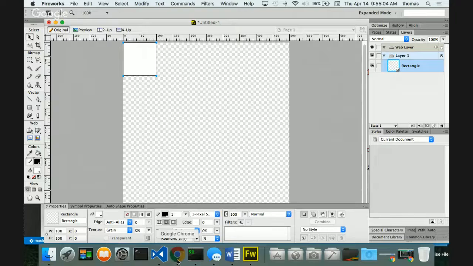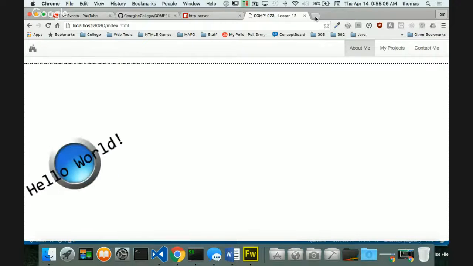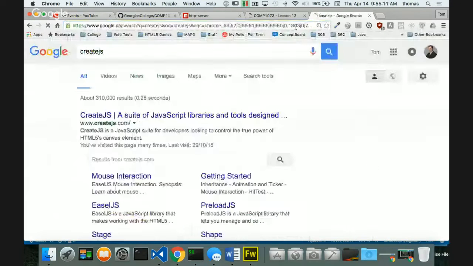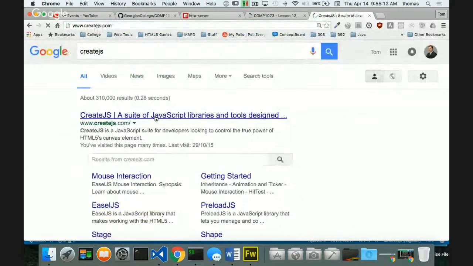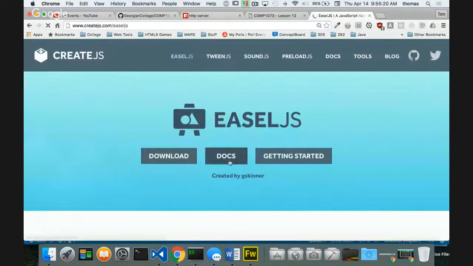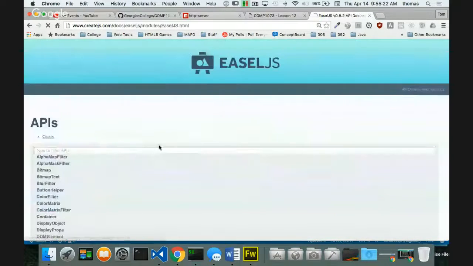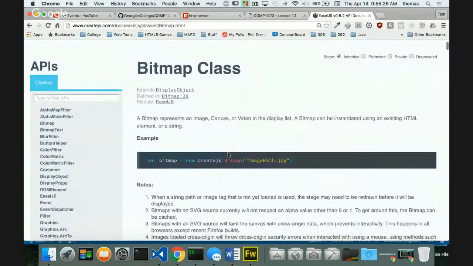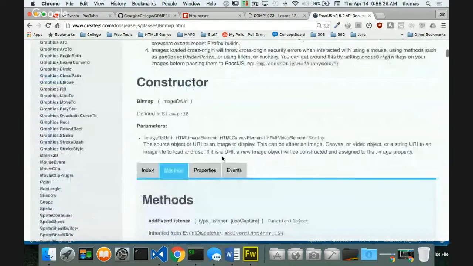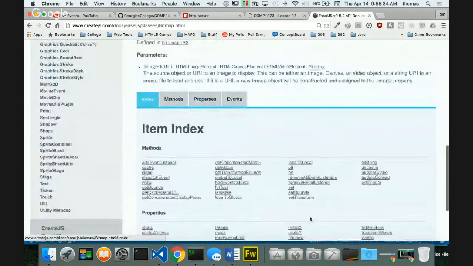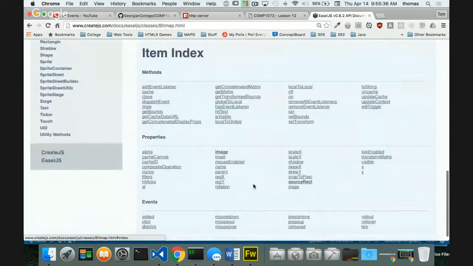So if I was to go look at a bitmap, let's take a look at the CreateJS libraries. This is what we used last week. If I go to CreateJS, right? This is the library we're using. And if I look at easel.js, which is one of the libraries of the CreateJS suite of libraries, and I look at docs, and if I look at bitmap, right, which is what we're looking at, you can see that the bitmap has several properties, right? Here's all of our properties. On the index, it shows you all the properties and methods.